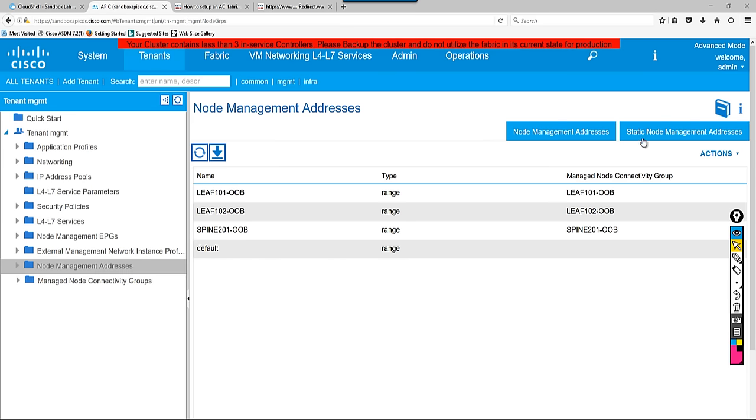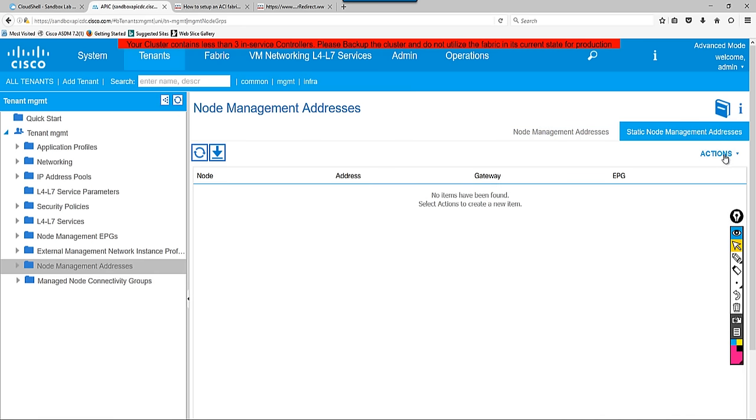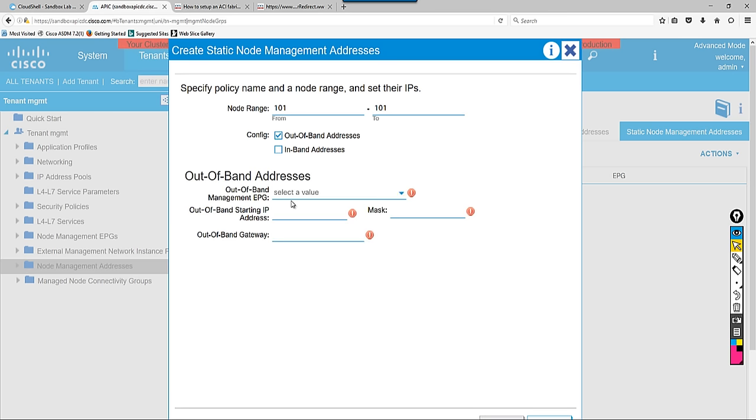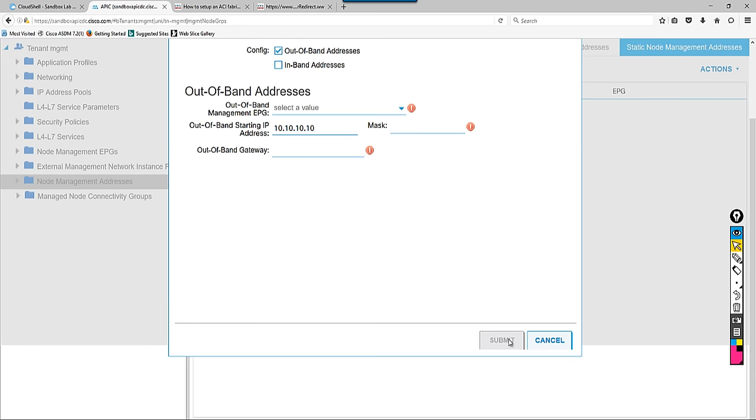So once you're here, just choose static node management address and click action, and you see create static node management address. Click over here and you have to choose the node range. So in our case, I'm going to choose 101, for example, and choose the config out of band management. There's a drop down menu. This is the EPG, like endpoint grouping. If you have 100, 200 leaf switches, but you don't want to configure the management IP address one by one, you can create a container or group. This is a later section. Then assign an IP address, for example, 10.10.10.10, subnet mask and gateway. And once you're done there, just click submit.